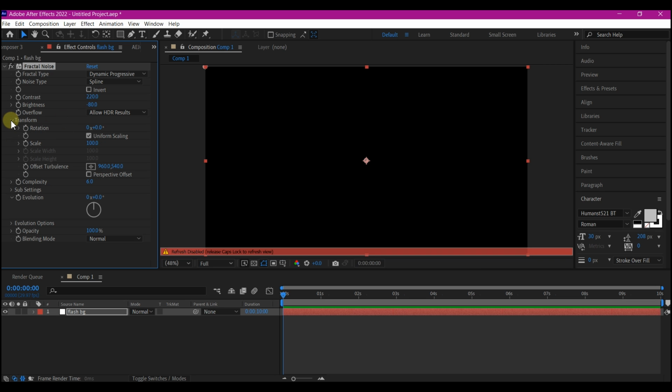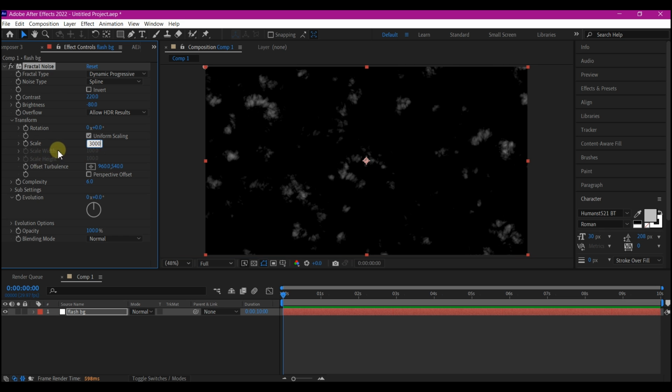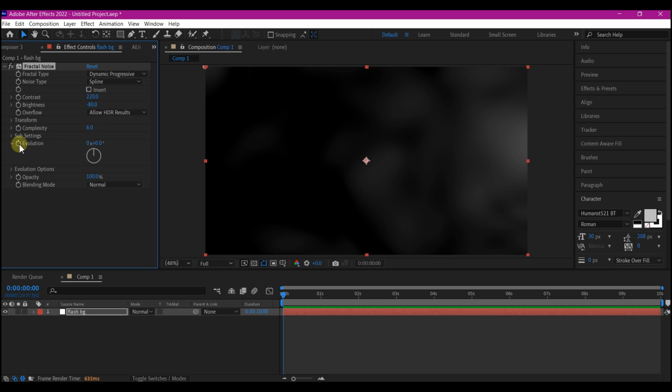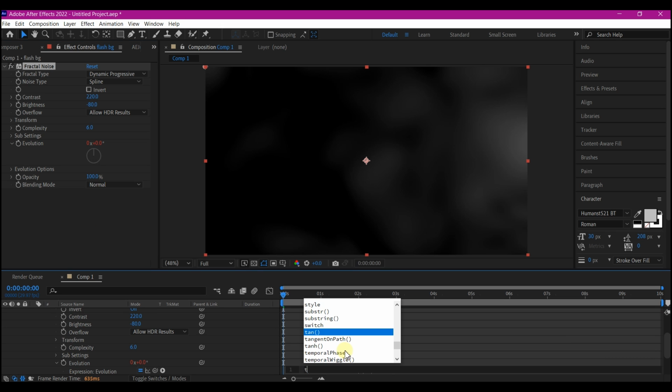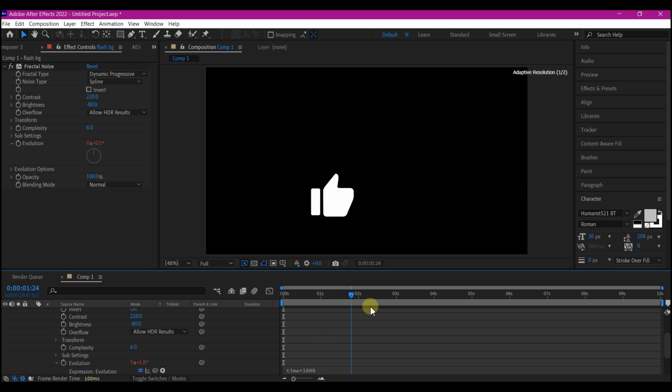Expand the transform properties right here and change the scale to 3000. Hold down the Alt key and click the stopwatch to the left of the evolution property. Then we're going to enter this time expression, time asterisk 1000. And now this is what we have. We have a flashing light on the BG.